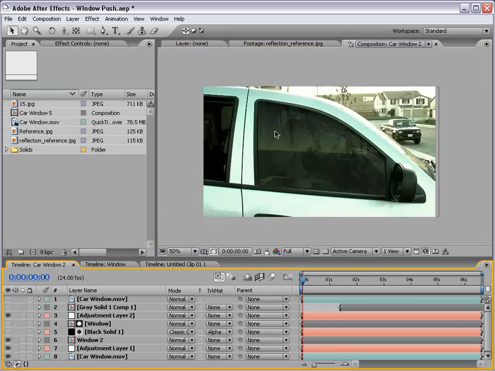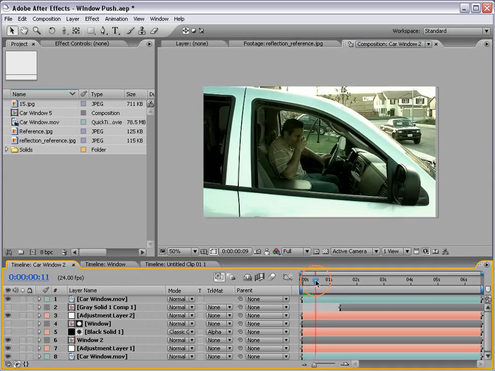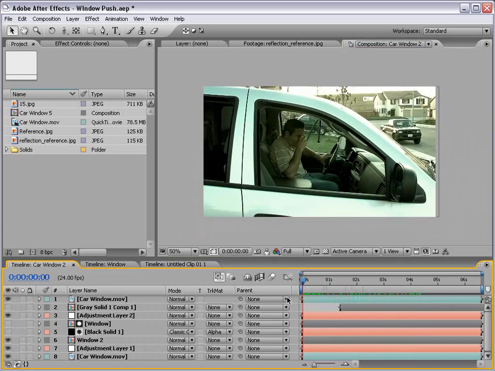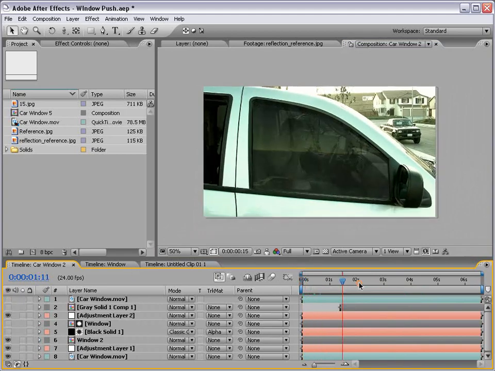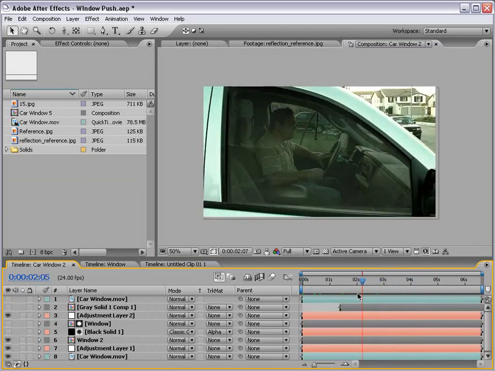Now for this shot, we replaced the window with a fake window. We actually shot the footage like this, and then we add the window and the reflection and all that good stuff, and we're able to fade it out.